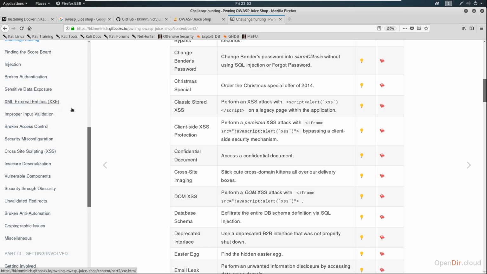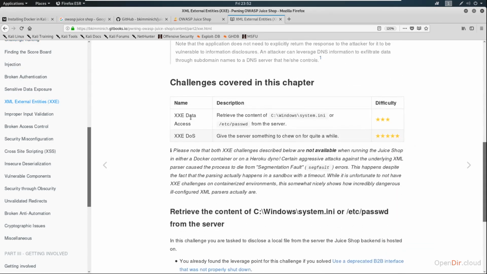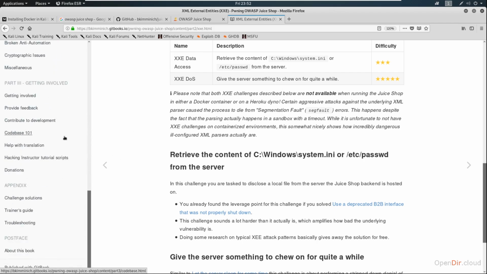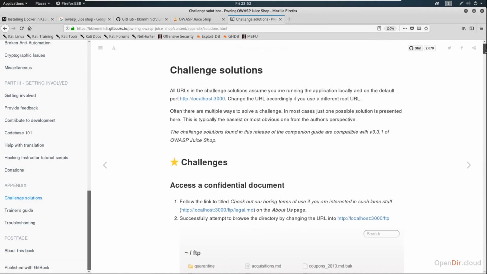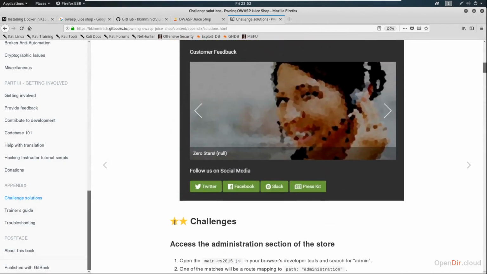Like say XXE, XML external entities here. We click on it, it tells you what XXEs are, and then it says, hey, we've got 2 challenges related to this, and here's the difficulty for them. So you can go and look up these challenges and try to solve them. And if you can't solve them or you can't figure out where it is, well, guess what? You can go to the challenge solutions down here and you can scroll down. You can look for it under the 3-star challenges, for example, or you could just do a Control F and find the XXE challenge and solve it that way as well.